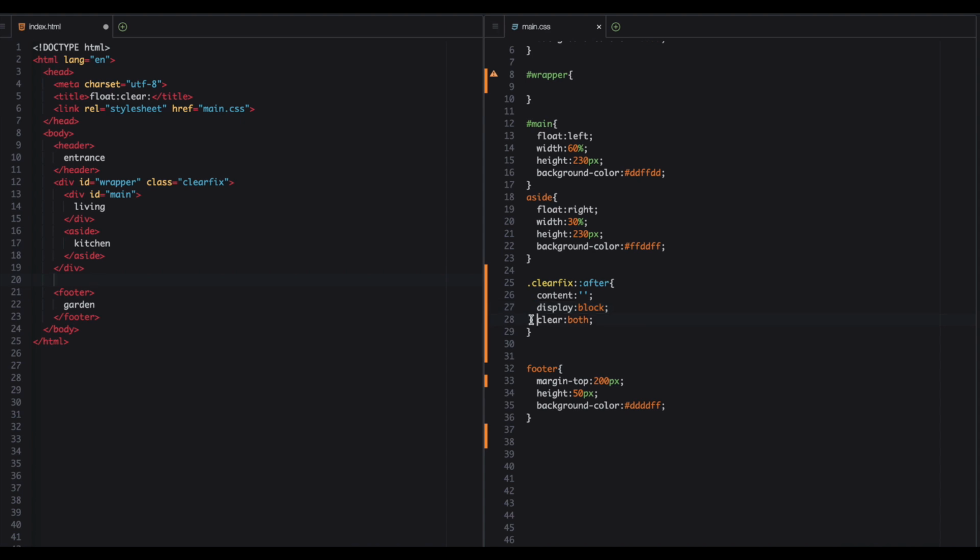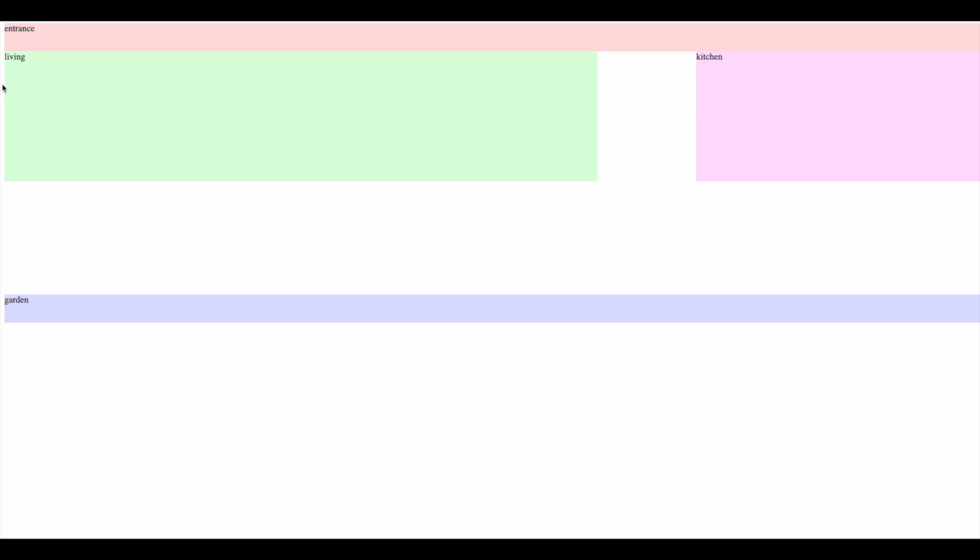The third point, as I explained at the beginning, is to specify clear both in order to cancel the wrapping caused by the float property. By specifying clear both, the footer is prevented from going around the living room and kitchen using floats. Also, margin top will not work on elements to which the clear property is applied, but this time it was applied to pseudo elements. Therefore, footer margin top is working effectively.